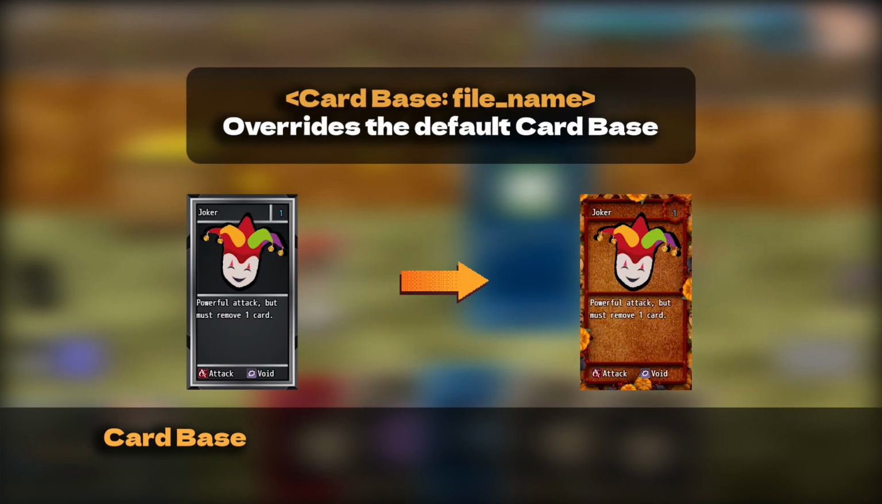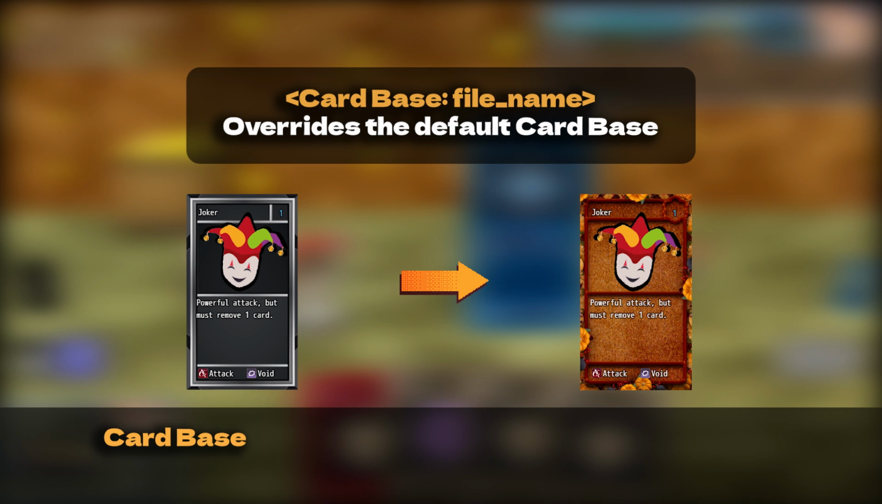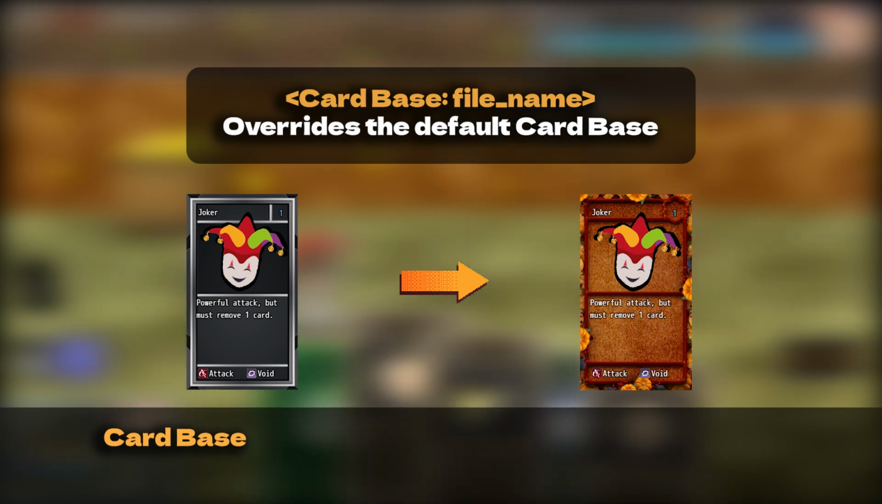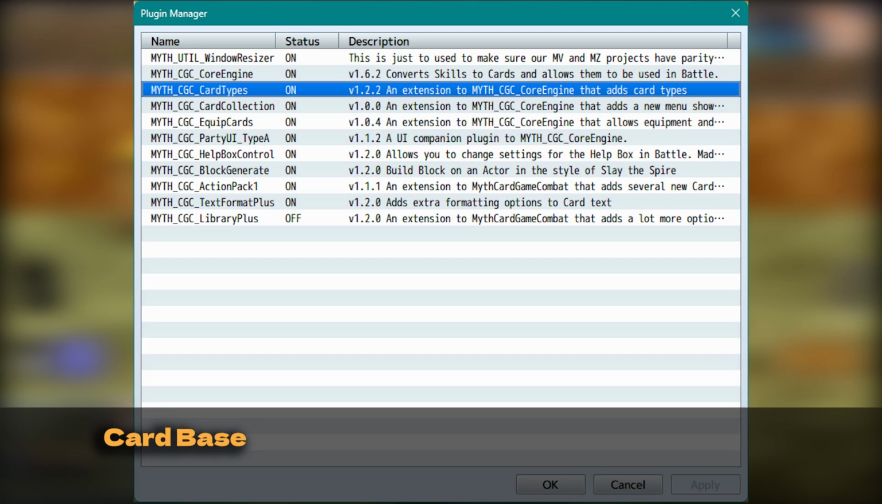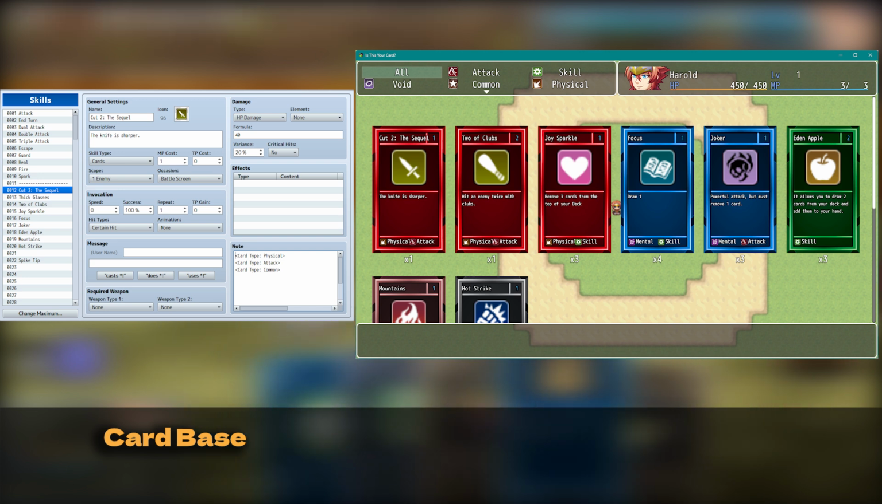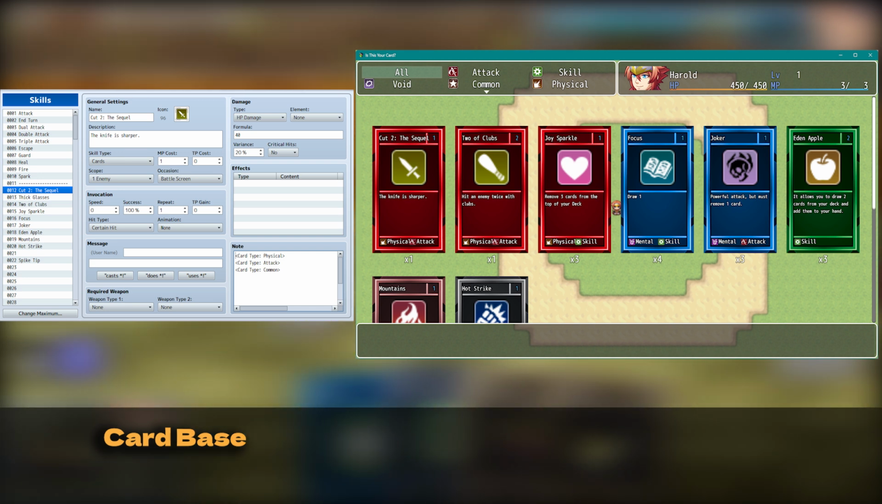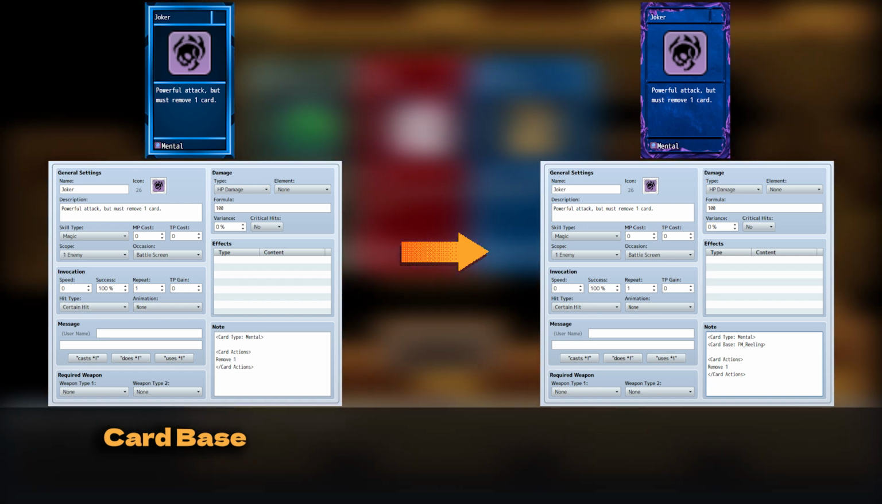But default.png doesn't have to be the only card base we use. If you want a skill to have a different base, you can put this inside the skill note tag. As long as you have an image with a matching name inside the bases folder, that skill's card will use that base. If you're using the Card Types plugin, you can assign bases based on what type a card has. If a card has multiple types, it will use the first type to determine what base to use. The card base note tag will override the type's base.